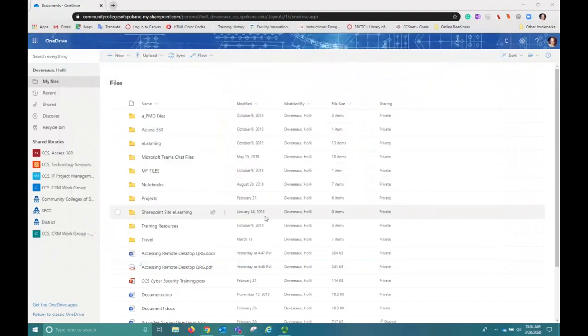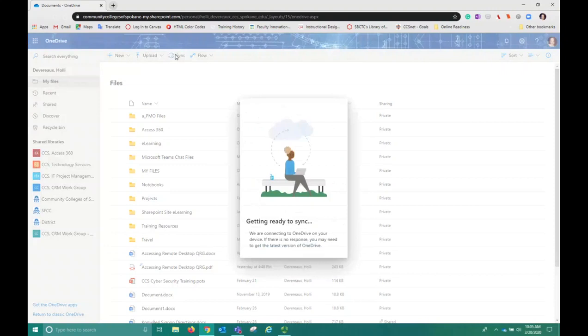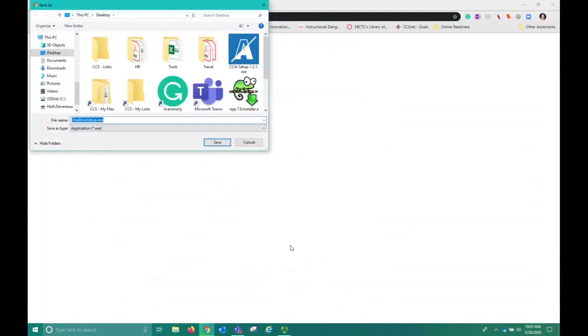If this is not syncing properly, go ahead to the top, find the tab that says Sync, and click on it. This will say Getting Ready to Sync. If you have an older version of OneDrive, it may ask you to update to the newest version. It's going to do a OneDrive setup, and then it'll give you the directions for that. I already have the newest version of OneDrive on my computer, so I'm going to skip that step, but if you do not, go ahead and set that up.